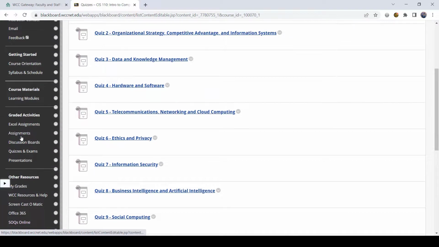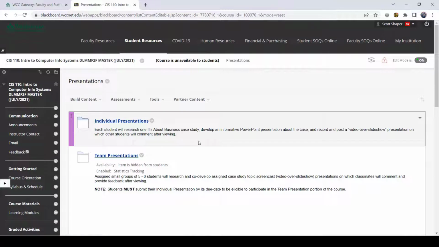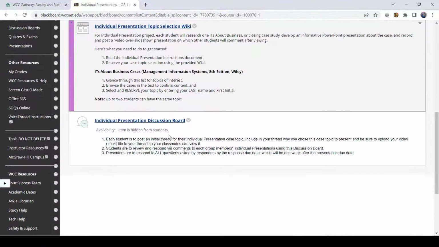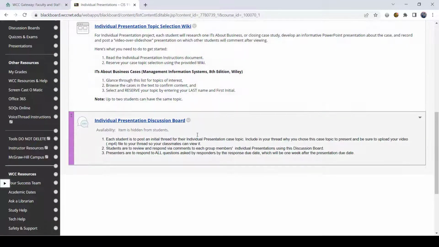Okay, presentations. Come down to the presentation. We basically have an individual presentation and the optional team presentation. The individual presentation you have to do. Okay, you absolutely have to do that. Now, if you click on this, the way that it gets submitted for the online class is they have a little discussion board right here that the students submit their presentation in. If you're teaching a face-to-face class and you don't want to use that, no problem at all. Just follow the video on how to get rid of that individual discussion. Again, otherwise it will show up.